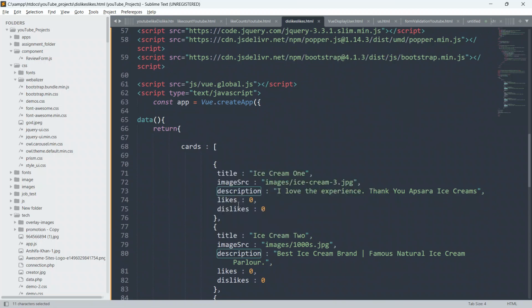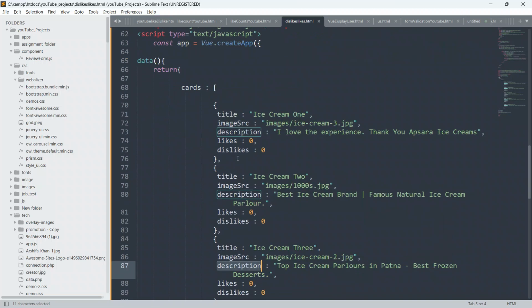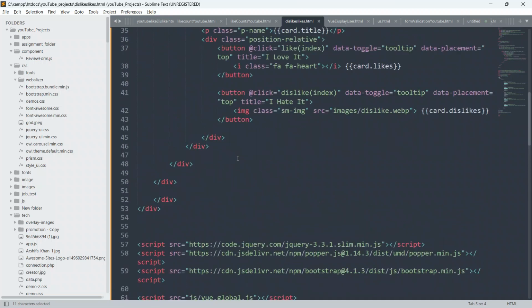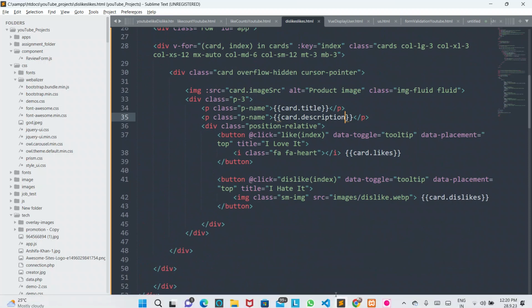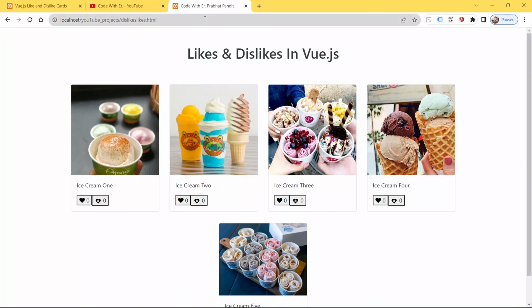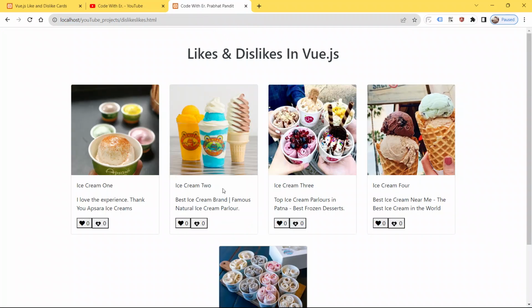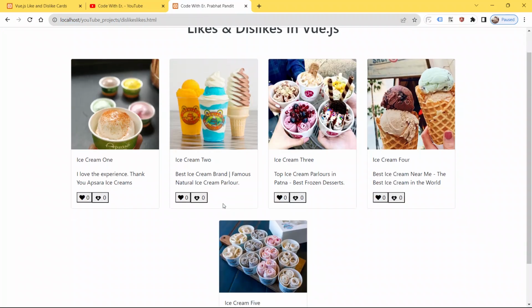Okay, this cards array, we have got descriptions on each and every element of. So just title, just replace this with descriptions. Now save your code, go to the browser and just check the output first. Yeah, we got our descriptions also.